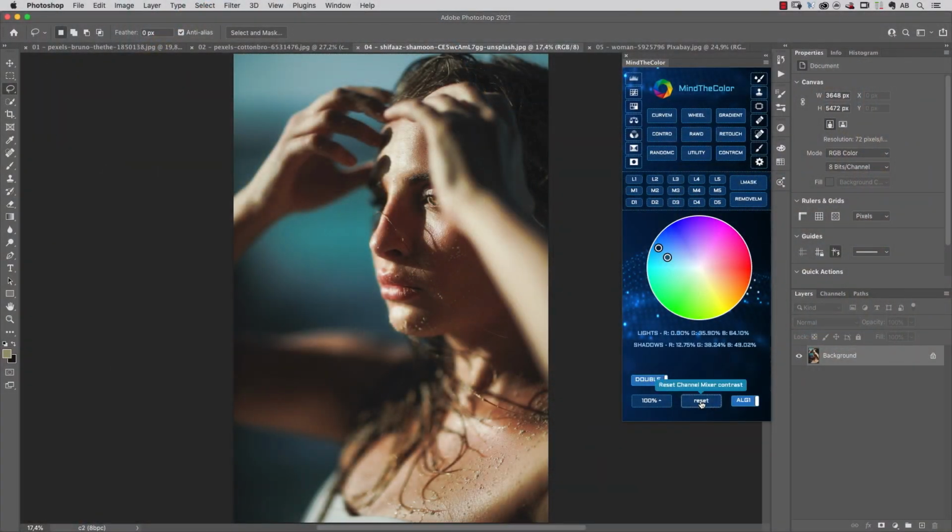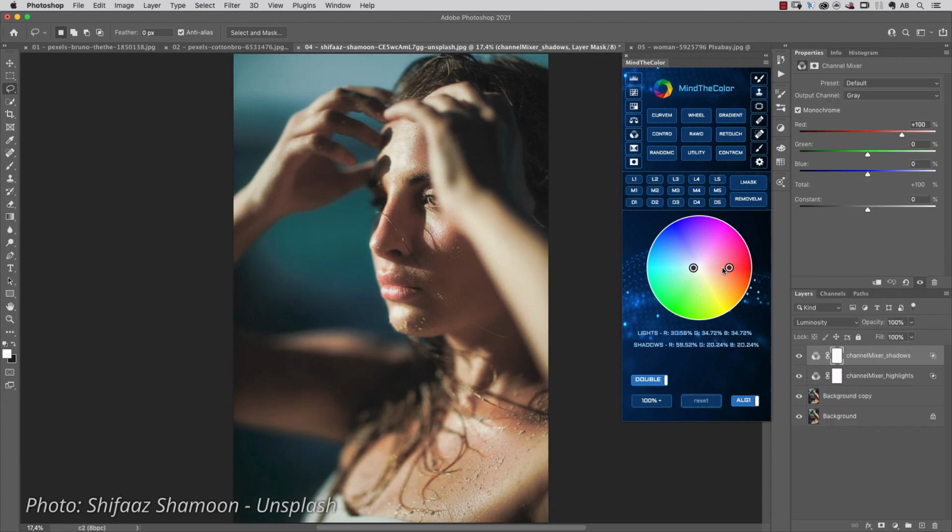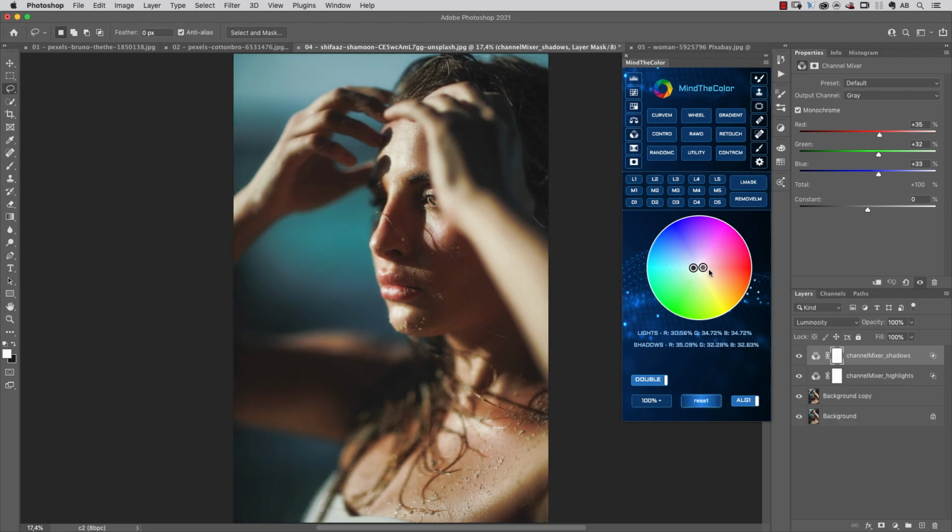Let's try on a different case, for example. On an image like this, I'm going to press the reset button, and as usual, I'm going to move the cursor, the lights, and the shadows to the center. Now, what kind of color we have here? We have a kind of warm color in the highlights and a cold color in the shadows. So maybe I can first try to see what I get when I move the lights toward the yellow.